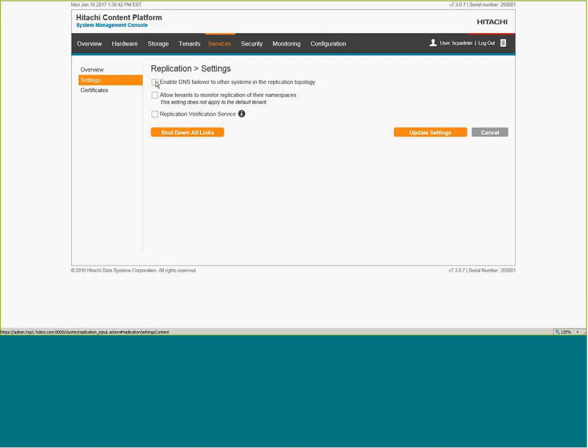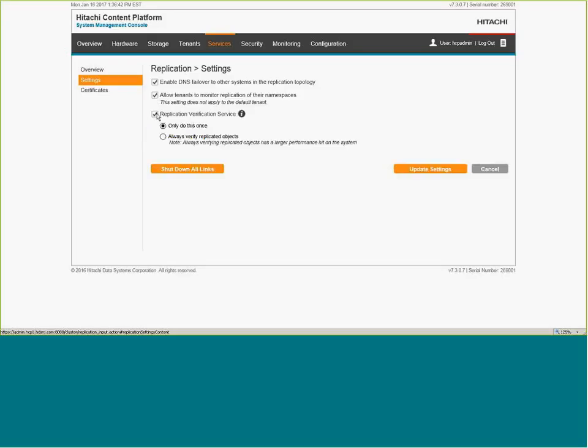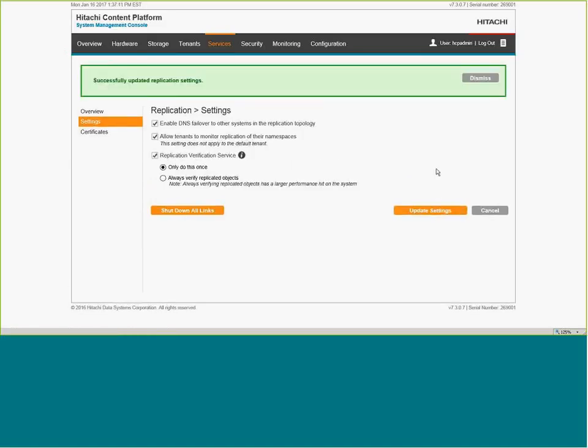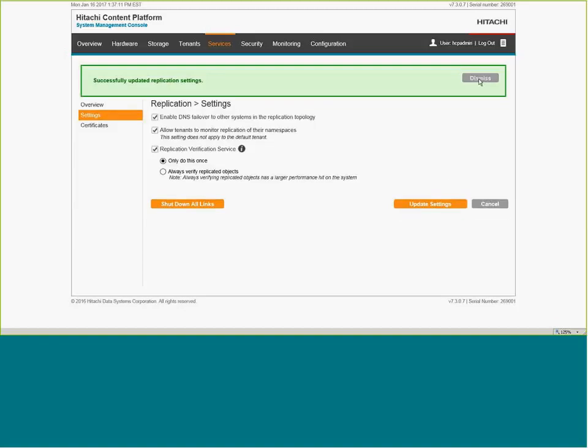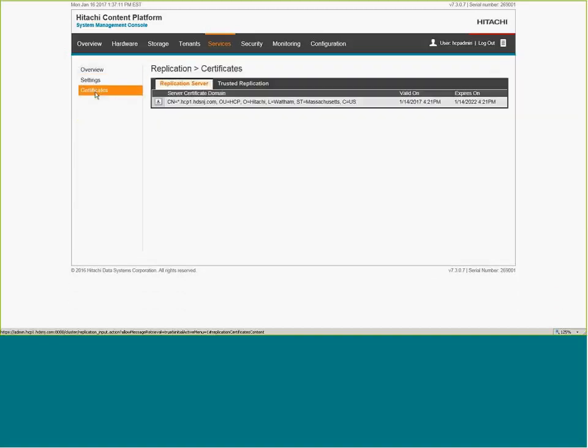In Settings, I'm going to enable DNS failover. I'm going to allow tenants to monitor, and I have the replication verification service, so it's going to verify the replication. Then to update the settings, don't forget to do that, because remember, this is just a web screen, so we have to update our settings. And then I'm going to go to Certificates.